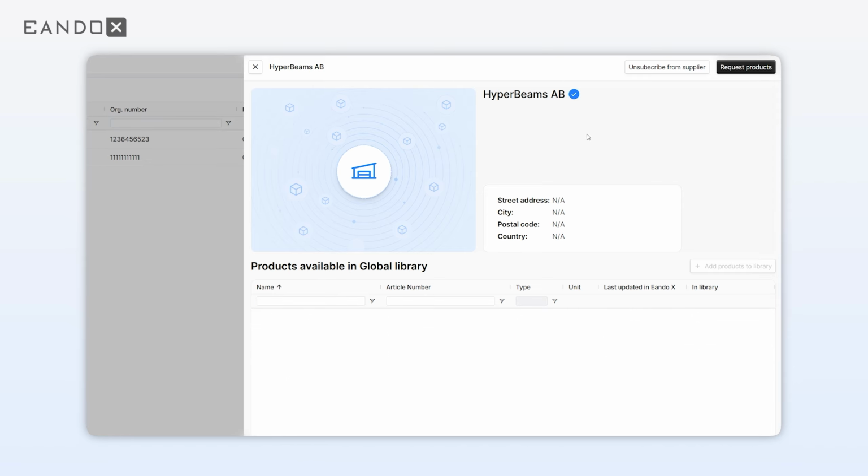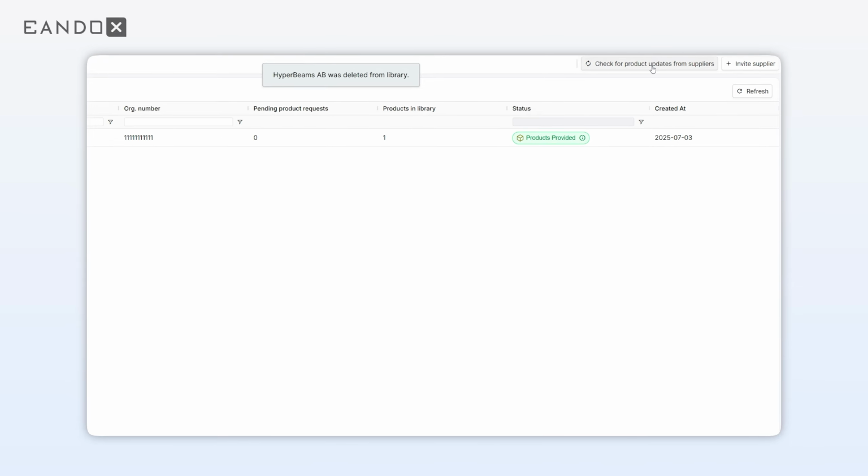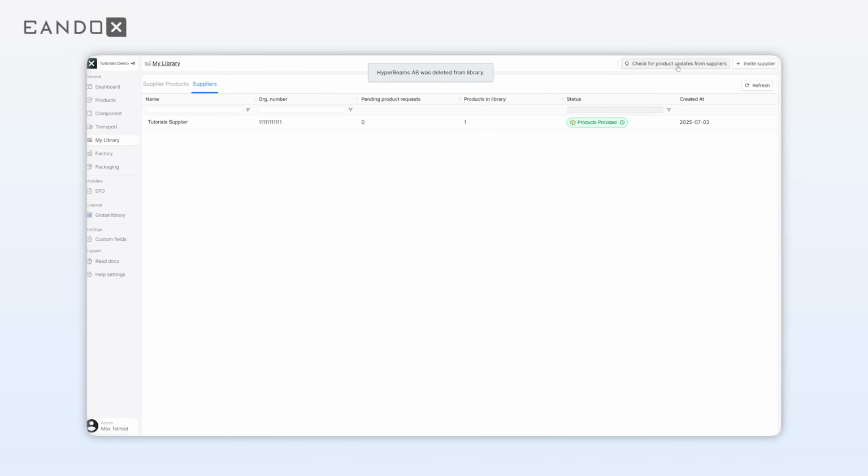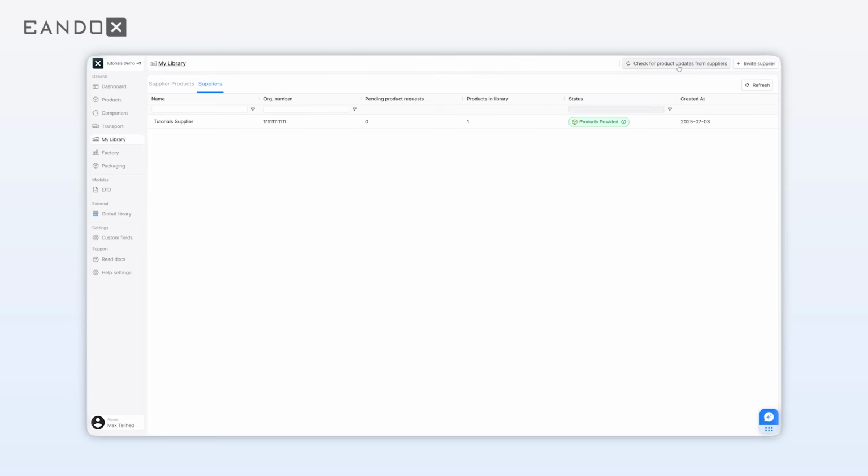And if you would like to unsubscribe from a supplier, you just have to click the Unsubscribe from Supplier button in the top right corner. But it's important to note that you can only unsubscribe from suppliers if none of their products are used in your products.